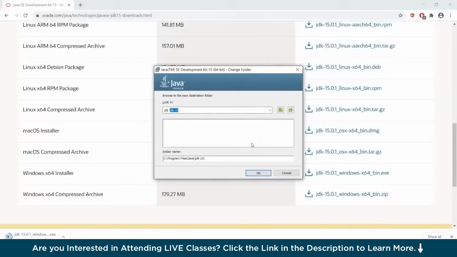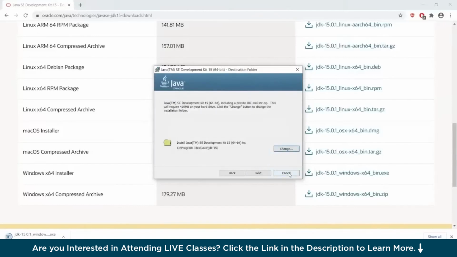In this particular case, I don't want to change that. I'm happy with the default location, so I'm just going to proceed with it. I will hit next, and then Java is going to install, and it's a very fast installation. It generally takes a few seconds, as you will see in this demo.